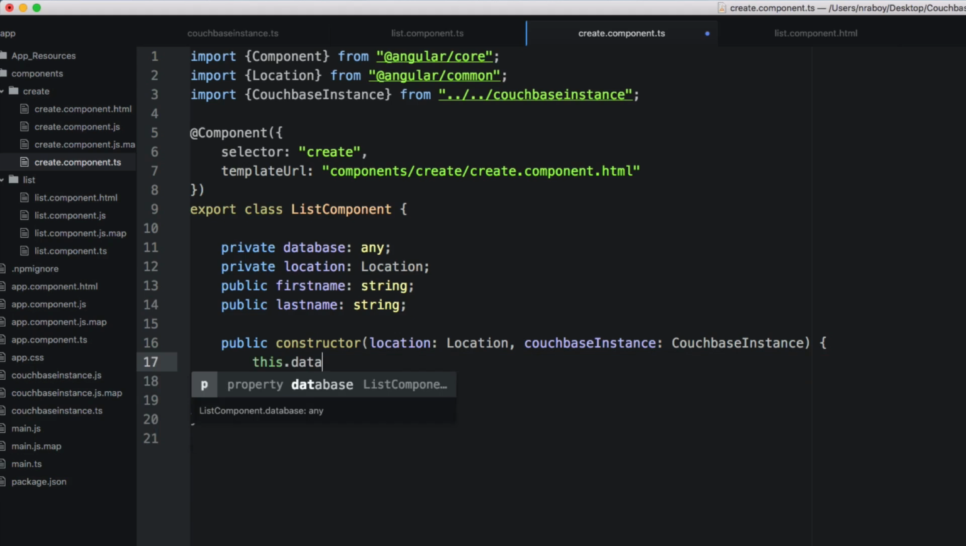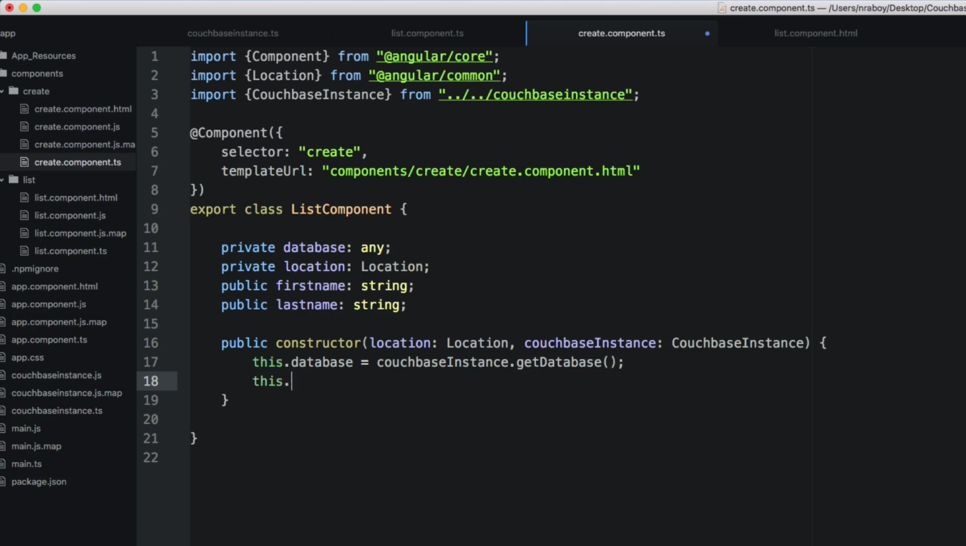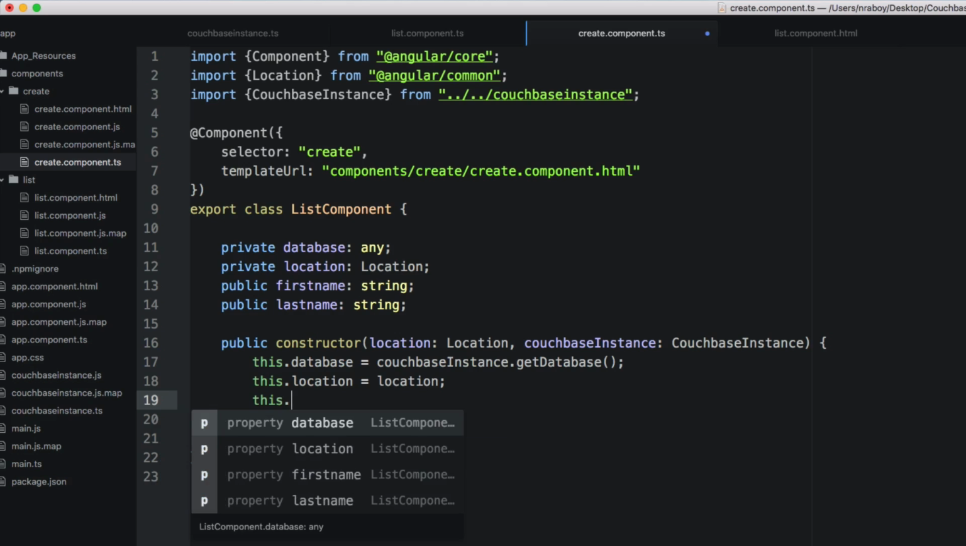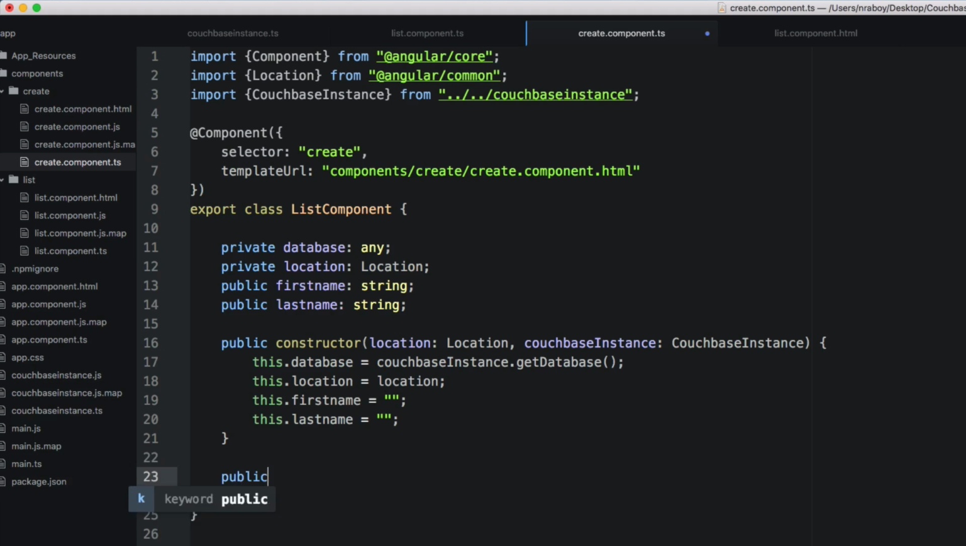So we're going to say this.database equals Couchbase instance.getDatabase, which will get the currently open instance. We're also going to initialize location equals location, and then this.firstName equals empty string, this.lastName equals empty string. We will have one function in this particular component. It'll be called save, so public save.